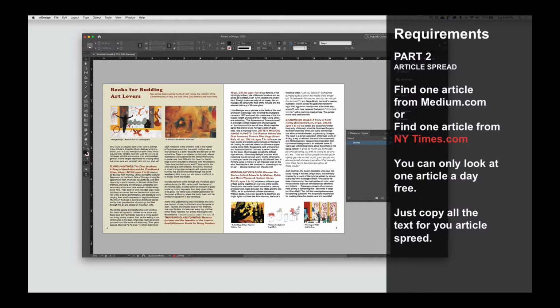Here's a quick look at my interpretation of the story I found in the New York Times. I picked this story, Books for Budding Art Lovers. It's children's books that artists have created, and it's really funny. The Joe brothers, when I lived in Chicago, I lived and worked in their building. So I found this article, I flowed in the text, I took the pictures from the article and placed them throughout these 2 pages.